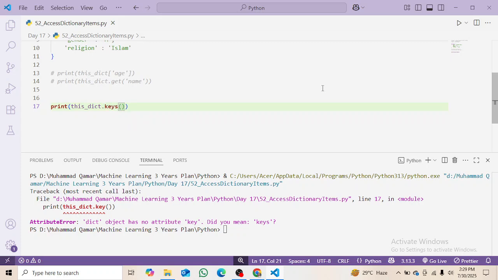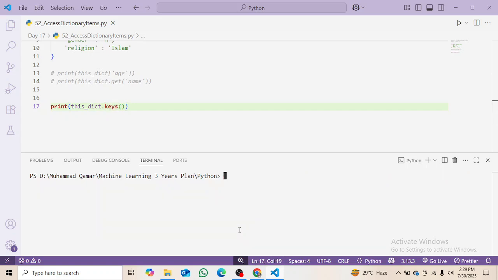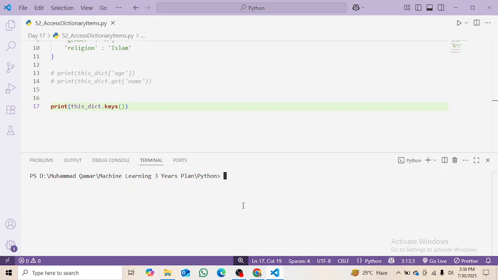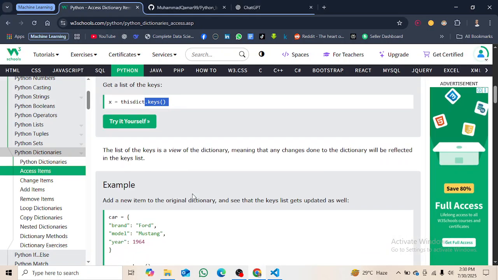Here you can see the error: dict object has no attribute key. Did you mean keys? So yeah, we mean keys. I'm going to run it, and here you can see the keys: name, age, gender, and religion. This is our list of keys.